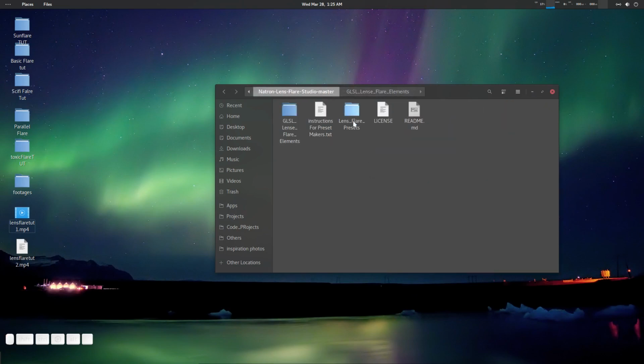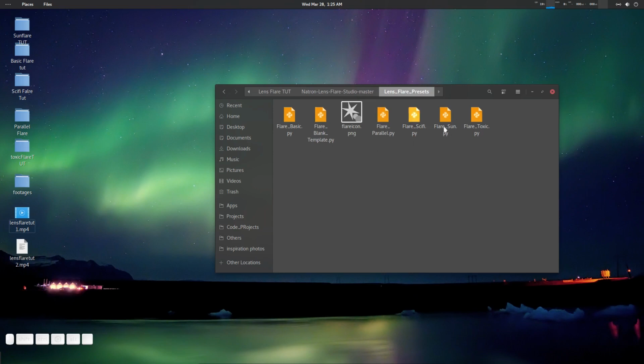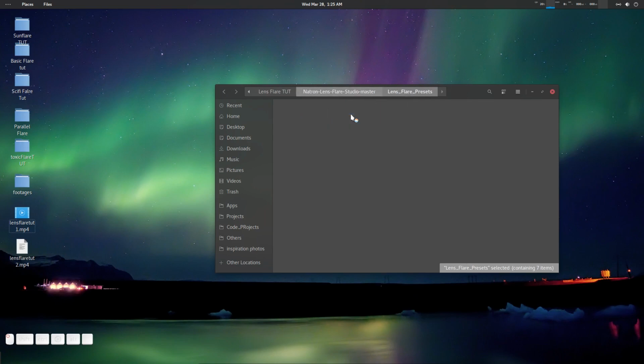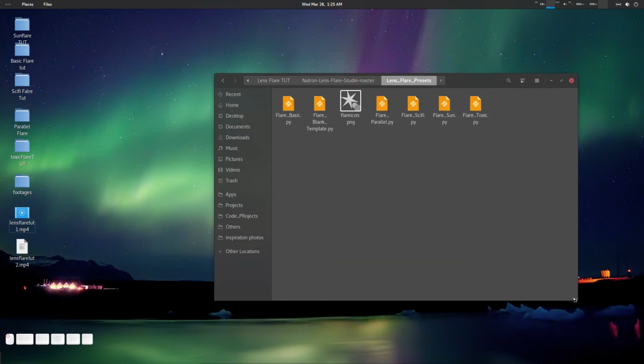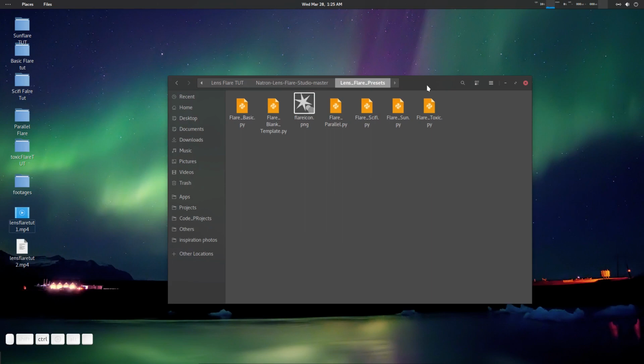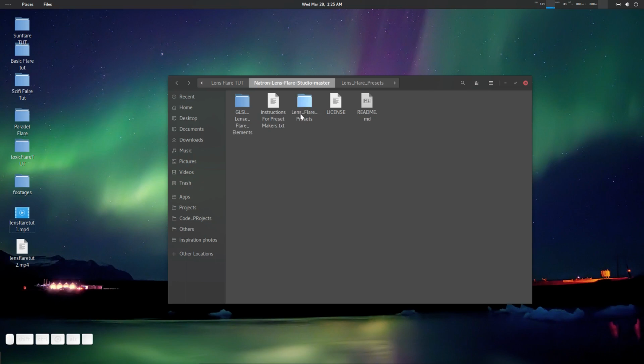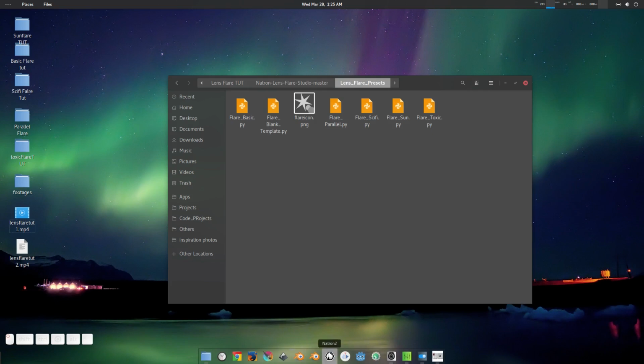Then you will get a lens flare preset. You can copy these in your Python directory, that means the PyPlug directory, but I prefer to have a safe place because Natron is updating continuously, so maybe it can be messed up. So that's why what we have to do is basically go to this lens flare preset, copy this directory and just go to Natron.